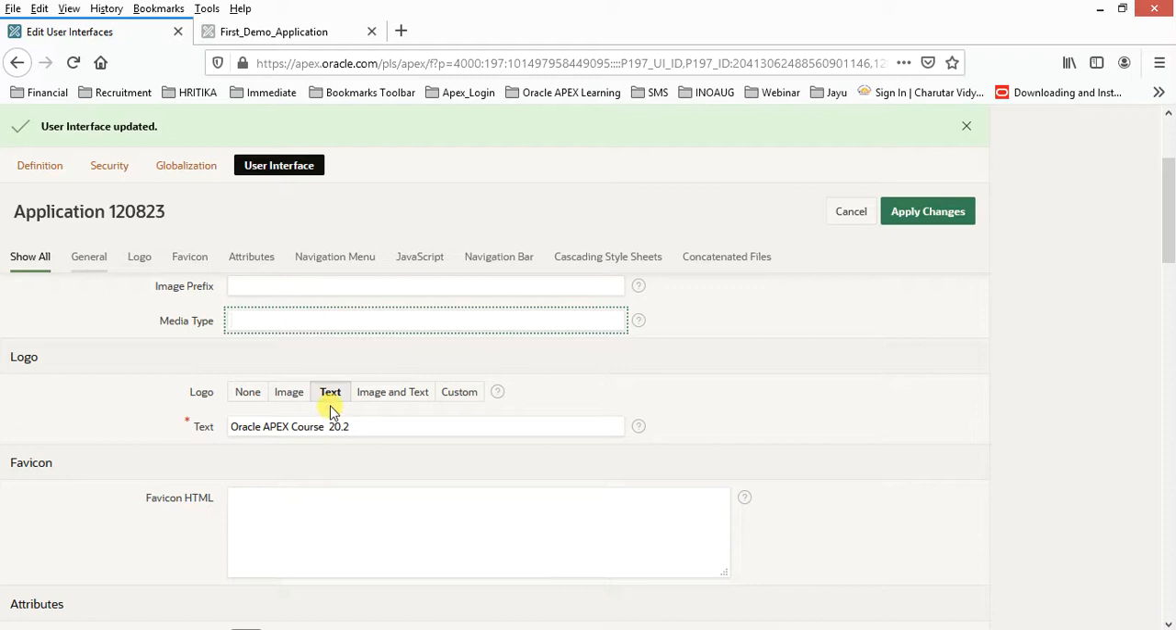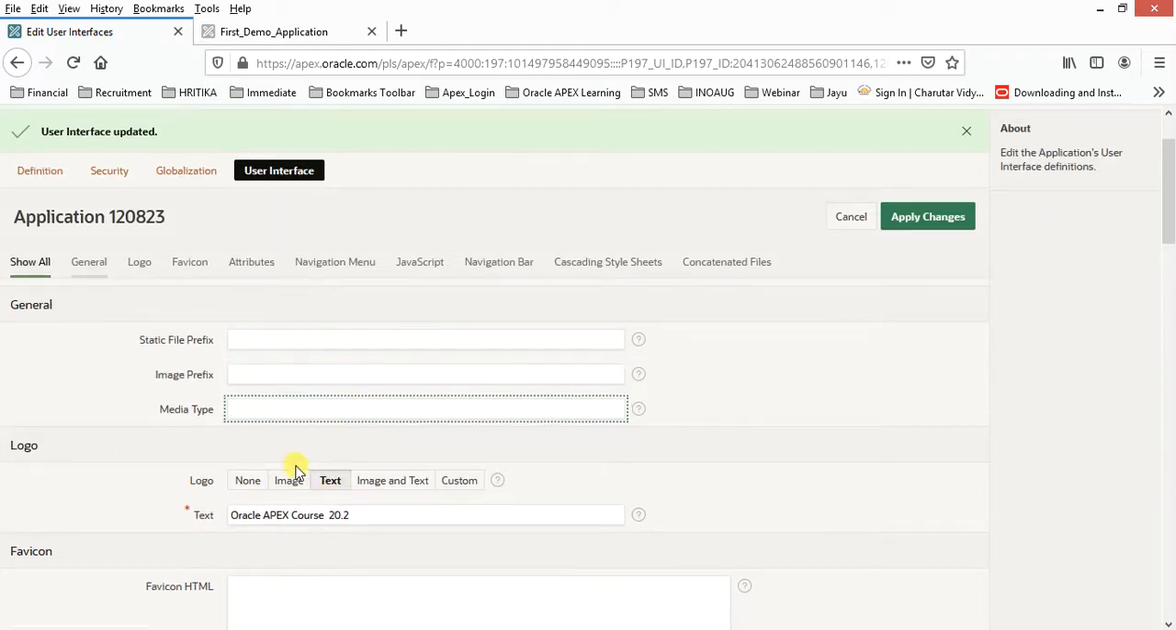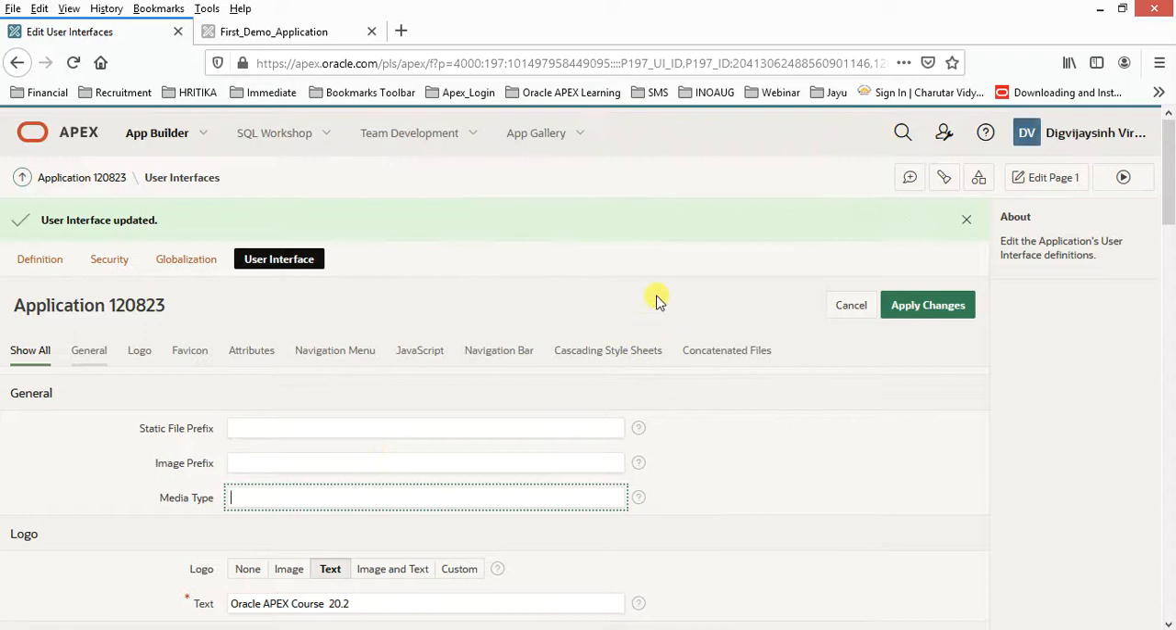Okay, last thing that I want to show you is that if you want to set an image to your application, then you should have an image in your workspace environment. So let me choose one image and show you how to set an image into this one. Let me take you to the shared component. Just click on this icon here.